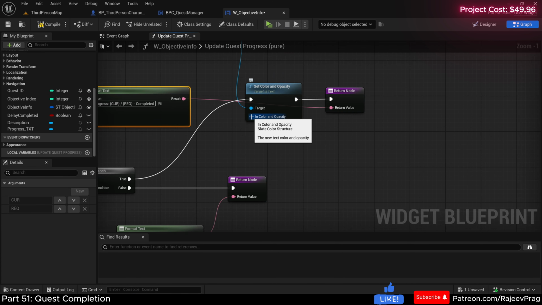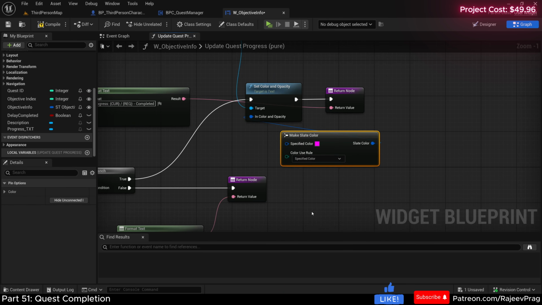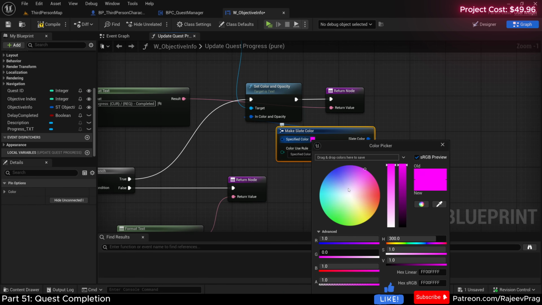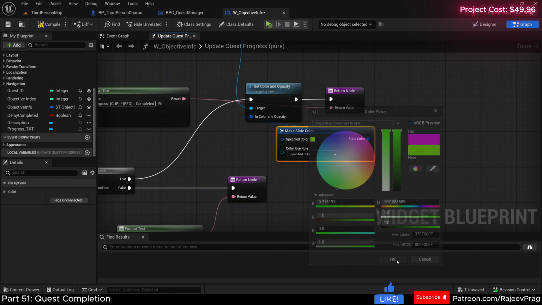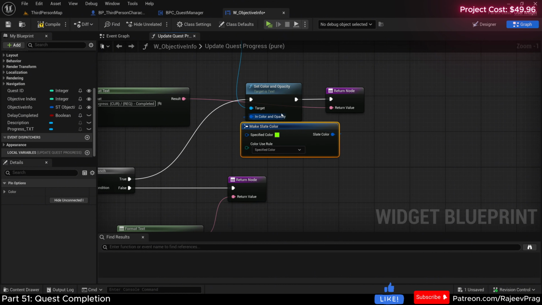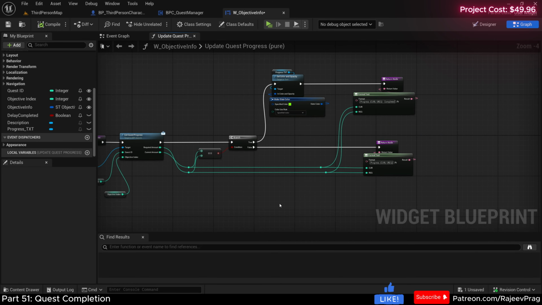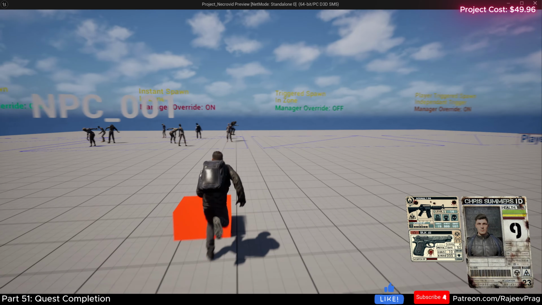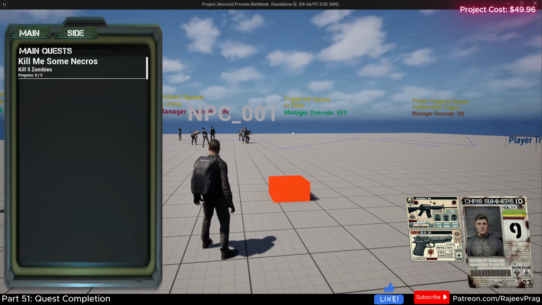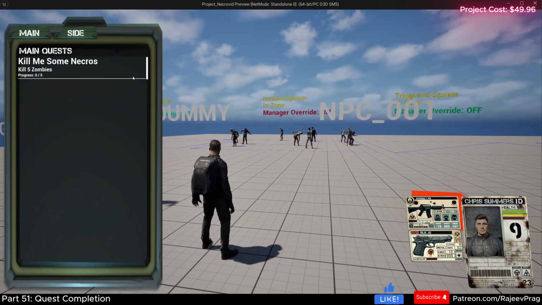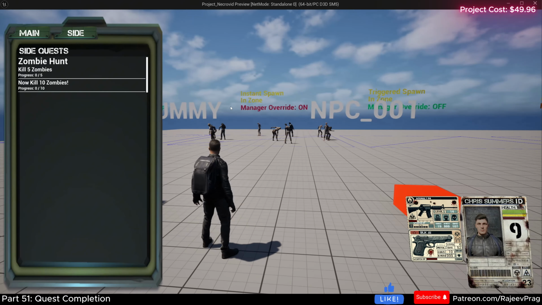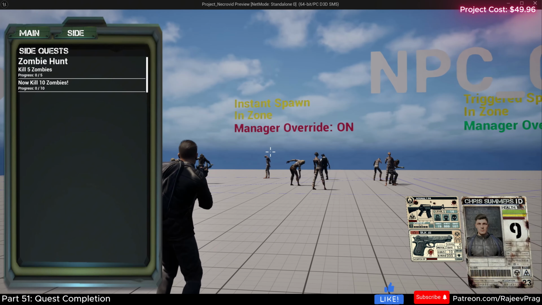And off of in color and opacity, I'm going to drag and do a make slate color and then set this color to like green and then press OK. So this will now set the color of the text once the objective is completed. So let's go ahead and test this out in the game. I'm going to go touch this NPC, open up my UI just so that I can have that up. Let's leave it on the side quest. Pull out my weapon and start killing some zombies.